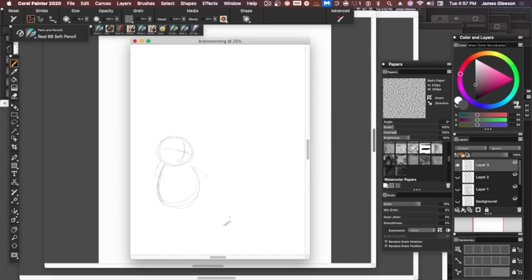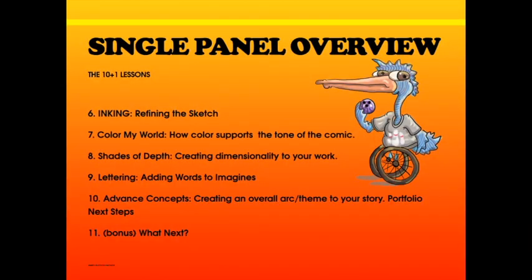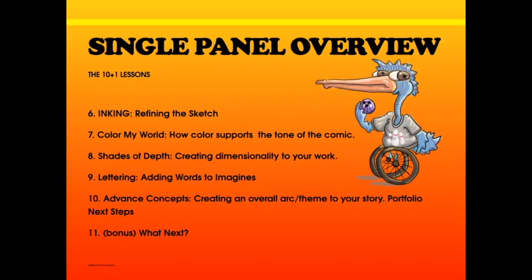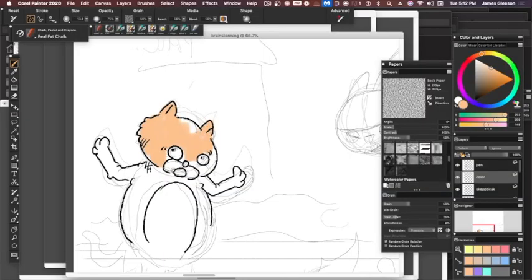Okay, once we do that, we'll get to inking, and that is really refining your sketch, getting it so you won't be able to erase from here, unless you work digitally. And then from there you'll color the comic.